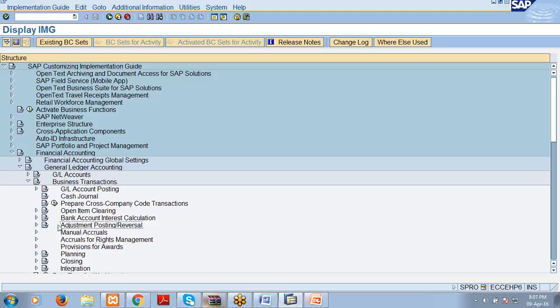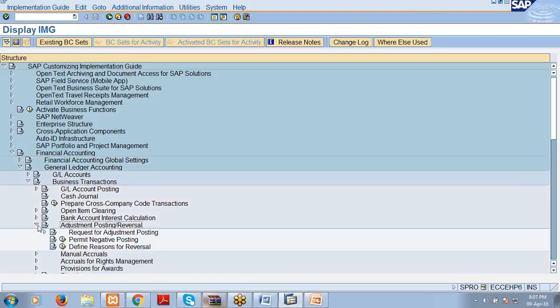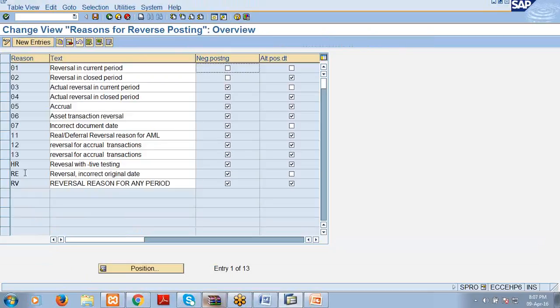Business transactions, adjustment, posting and reversal. Define reasons for reversal. See, already 13 reasons, 14, 15, 16. 16 reasons have been created, right? For every reason, we have to give one number or identification. It can be a number or alphabets or combination of both. I want to use the number. As far as number is concerned, already number 13 was used. So we can use any number after 13.